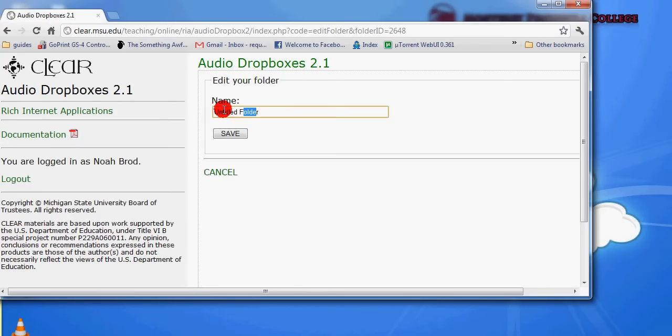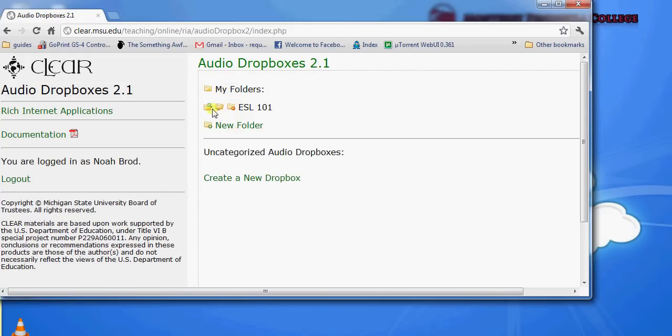And let's call it ESL 101. So any audio Dropbox assignments that I'm going to create for this particular class, I'm going to try and categorize in this folder. And then we'll create a new Dropbox.